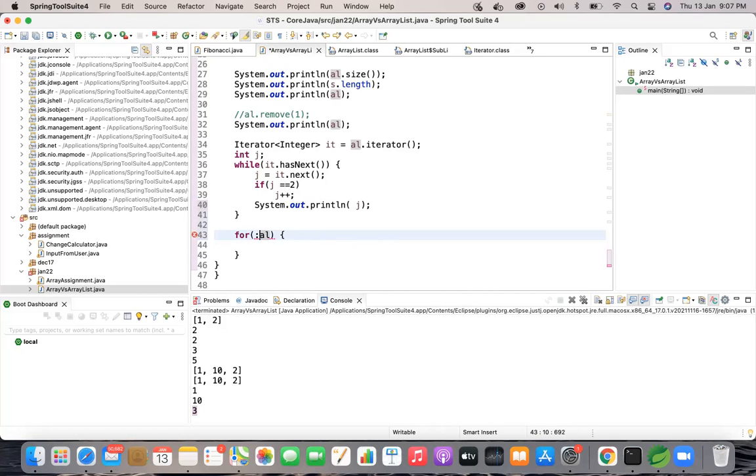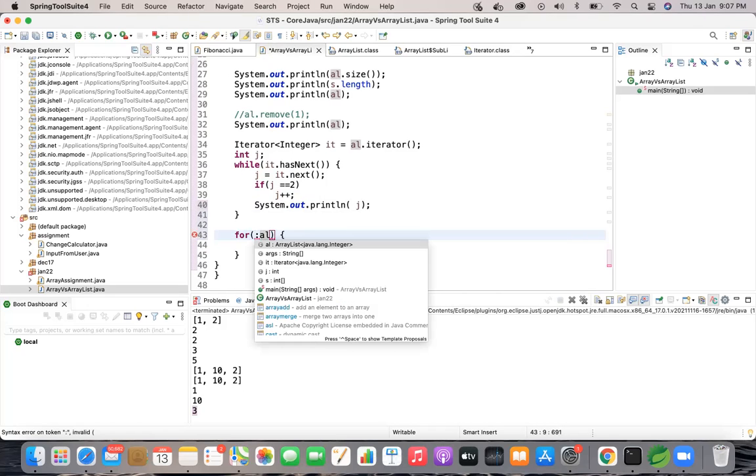Okay. So before the colon, press Control Space. If you see, it is asking us to consume the first one. The return type is integer, right? The ArrayList is the one which returns you an integer, so on every iteration you'll get an integer value. So in line 43, create an integer class with a reference.